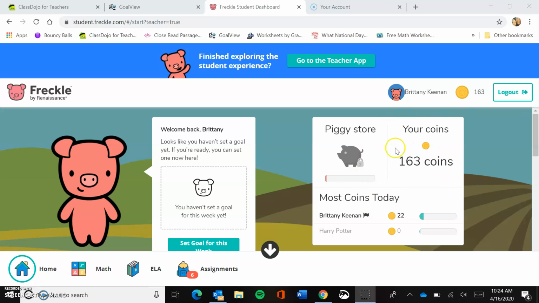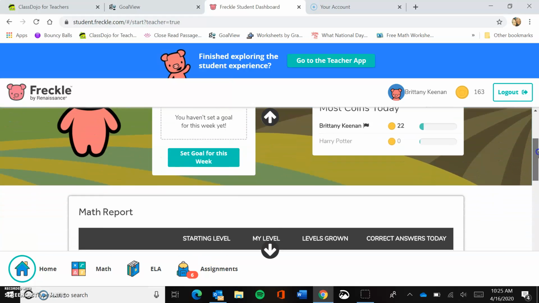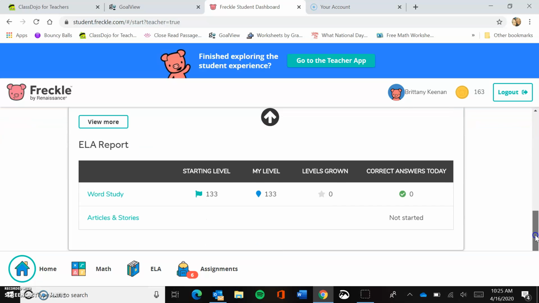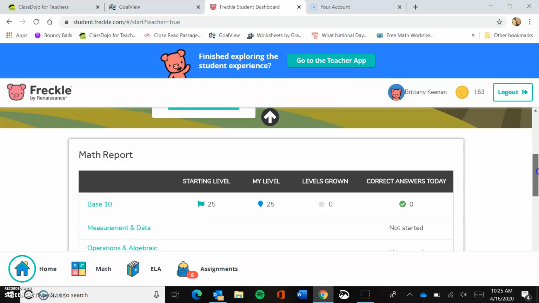Here you've got how many coins you earn. You can set goals for yourself. Hopefully that's what you see on your end. And when you scroll down, you should see math assignments and ELA assignments.